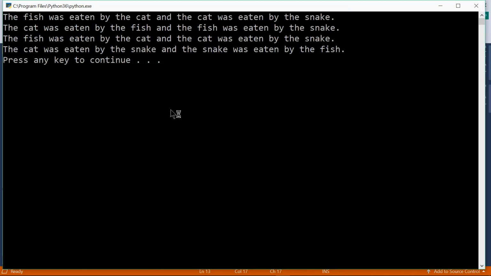As we can see, the output is different each time. So the fish was eaten by the cat, and the cat was eaten by the snake. Then the cat was eaten by the fish, and the fish was eaten by the snake. Then we have the fish was eaten by the cat, and the cat was eaten by the snake. And the final one, the cat was eaten by the snake, and the snake was eaten by the fish.